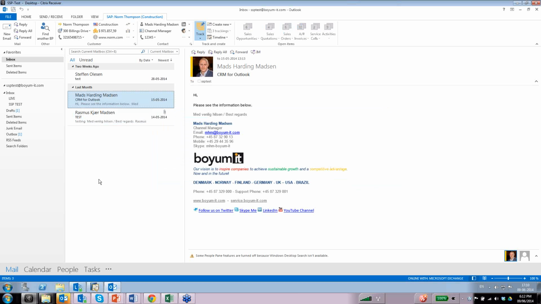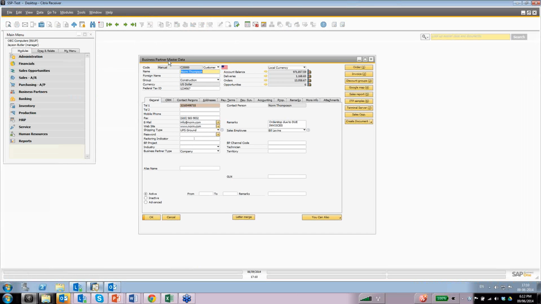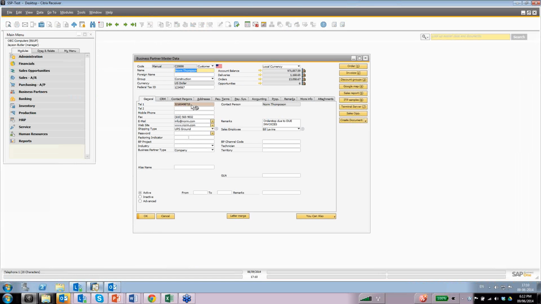So let's see how we approach Business One. For example, everything on this ribbon is clickable. So I can click on Norm Thompson, and Business One is going to open the business partner master data for Norm Thompson. And now we can see the 5 that we've just added in CRM for Outlook. So this happens instantly. There is no lag time even, and I'm sure you have this question: what if my database is big, or what performance downgrade does it have on my system? You will not experience performance downgrade. We've done the testing, and even with large databases, this happens instantly.